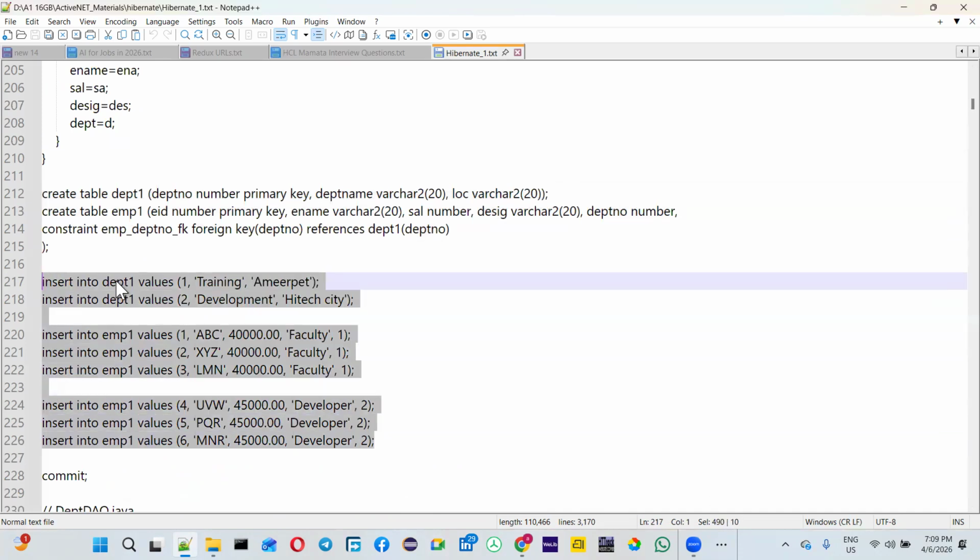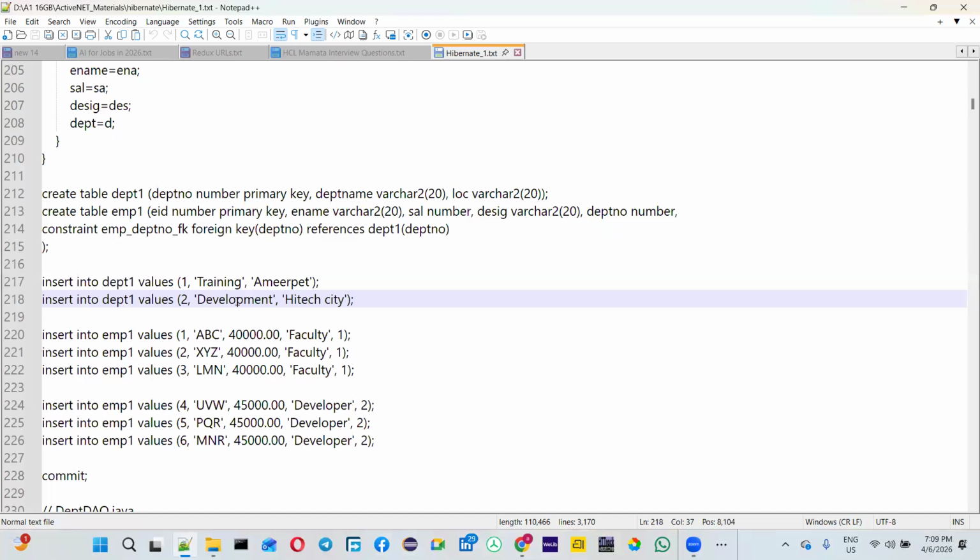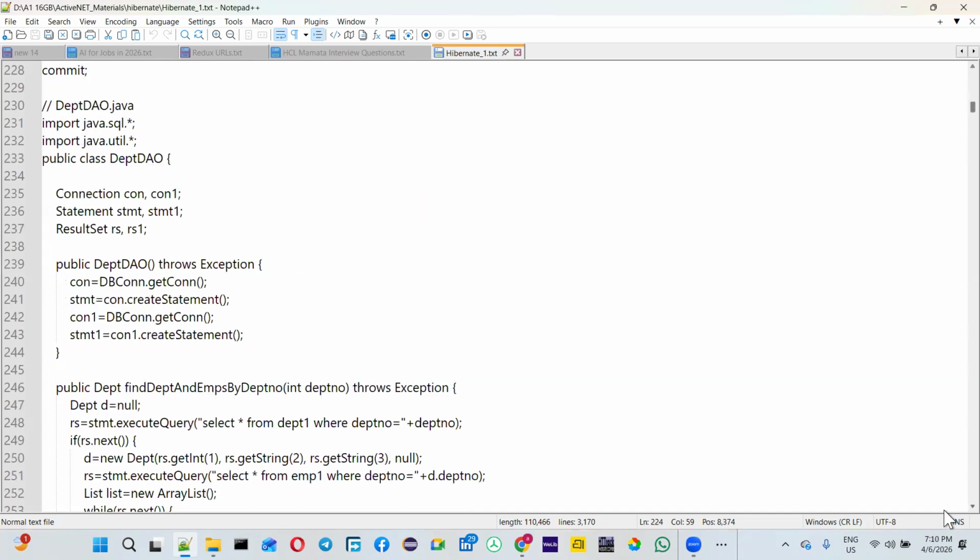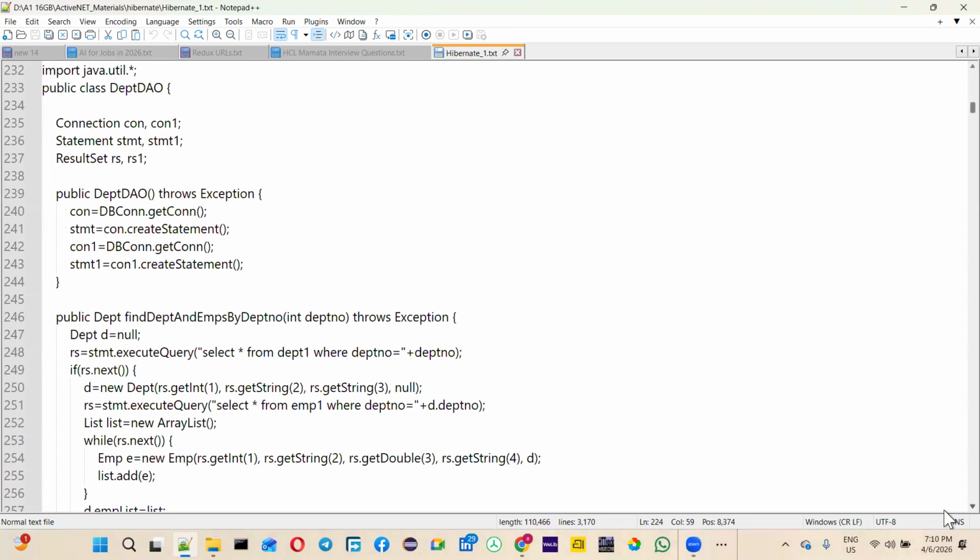In the department table, two departments are created, department 1 and department 2. One is training and the second one is development. Employees 1, 2, 3 belong to department 1, training. Employees 4, 5, 6 belong to department 2, the development department. So now we'll write a DAO to retrieve department and employee data from the database.